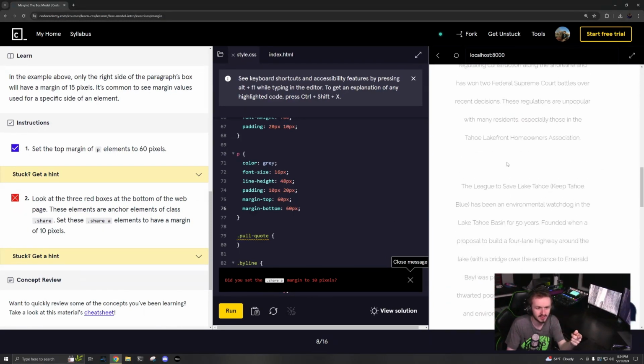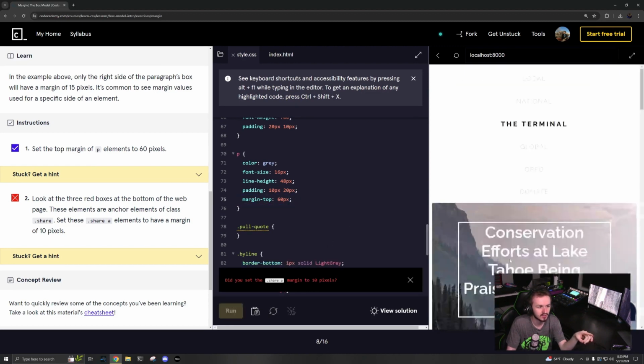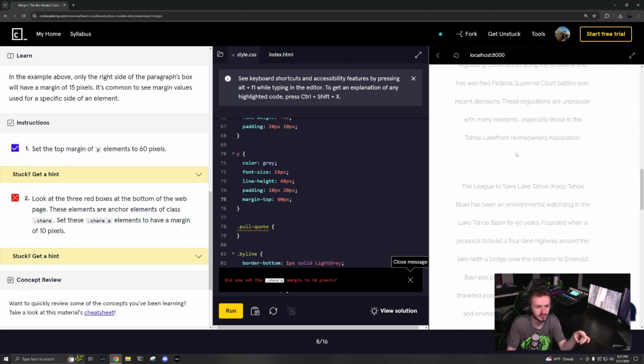Well, it's going to be the same. Why is it the same? If we have 60 pixels and 60 pixels, on top of this is going to be 60, and below this it's going to be 60. Why is having 60 pixels on both the exact same as each other? So that's the interesting aspect of margin and how it differs from padding.